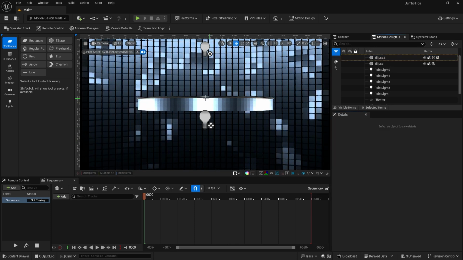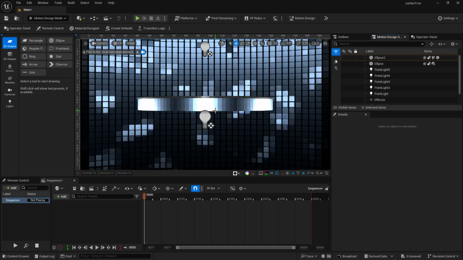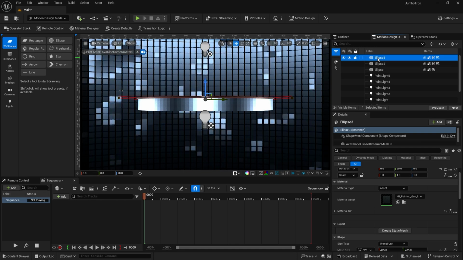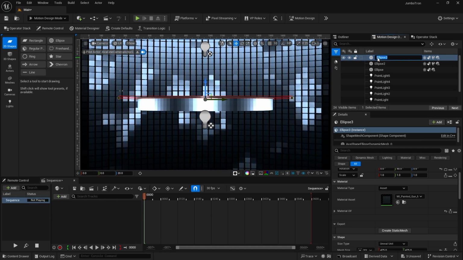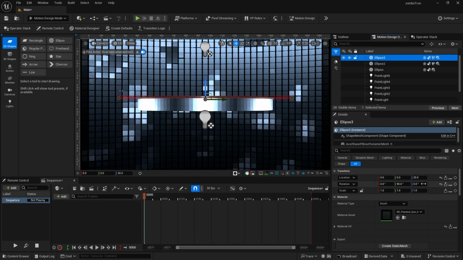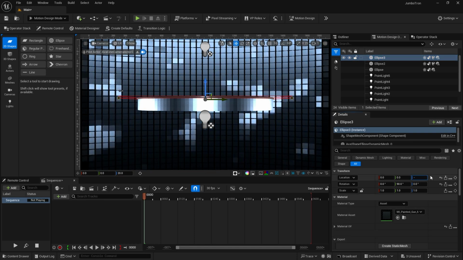And since we've created that, all we need to do is duplicate it and move it into place for the bottom of this. So select it, Control D. And make sure that that ellipse 3 is selected. And on the location properties, we're going to set the Z axis right here to a negative 22.